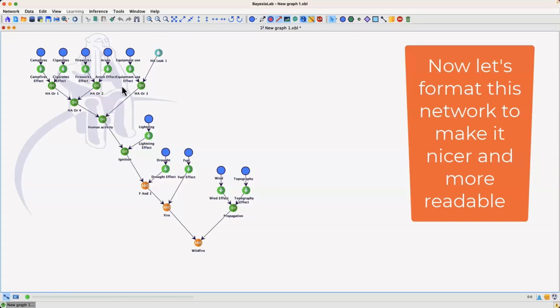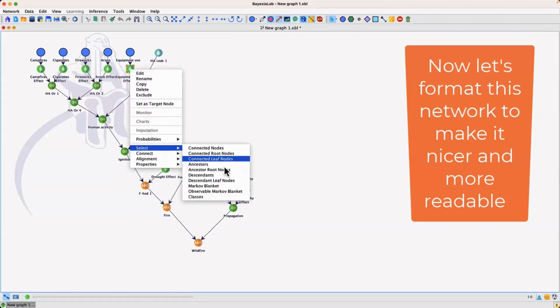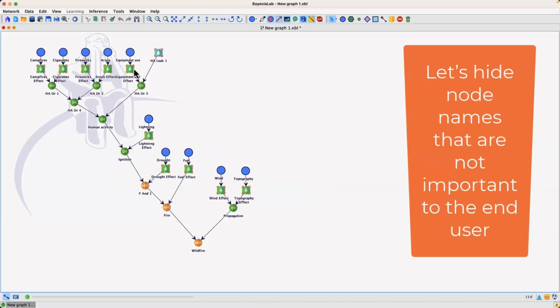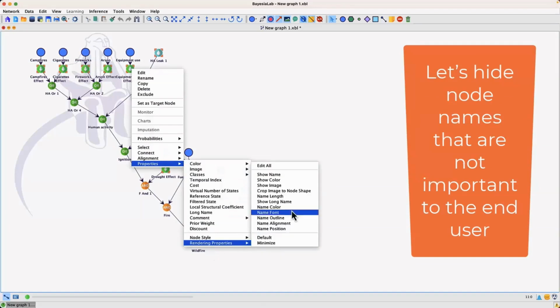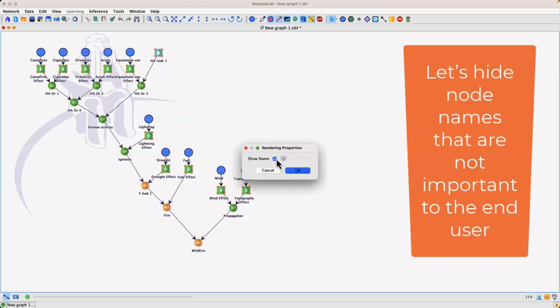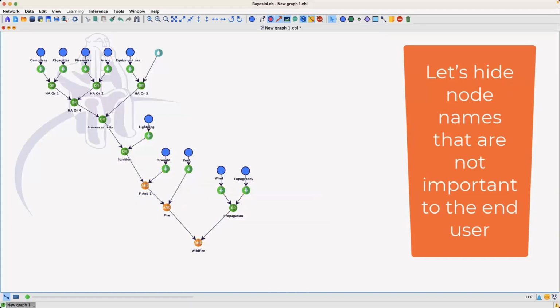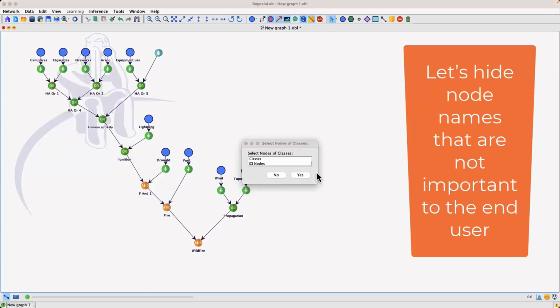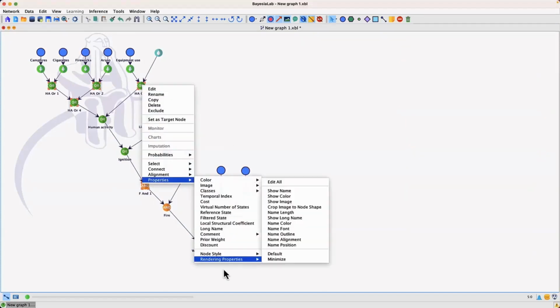So now the last step will be to make this network nicer and more readable. I'm assuming that all the probability distributions have been defined, right? And I'm going to just remove or hide, if you will, the names of the nodes that are not directly useful for the end user. So I'm selecting here local effects, and then I'm hiding their names. And I'm going to do the same thing with the ICI nodes. So I'm selecting these nodes and I'm hiding their names.